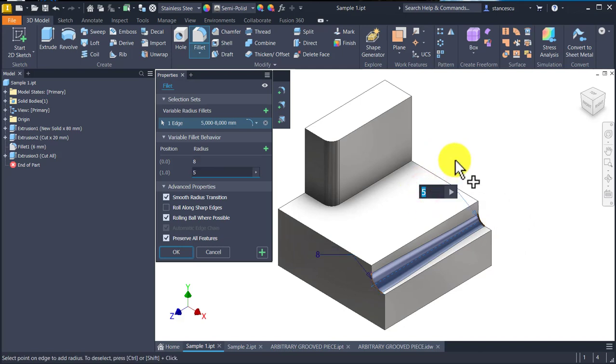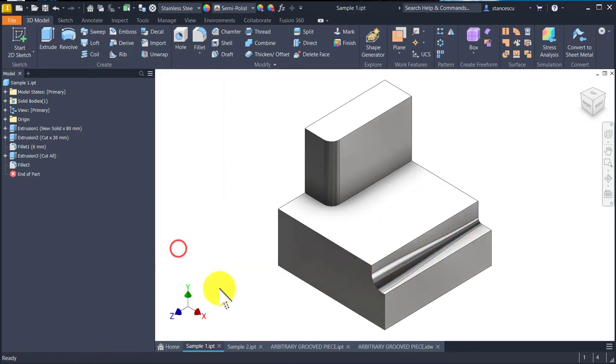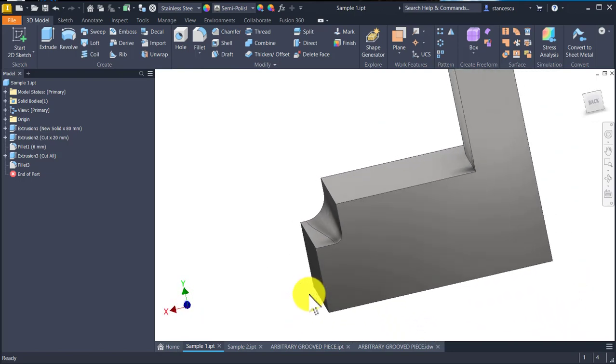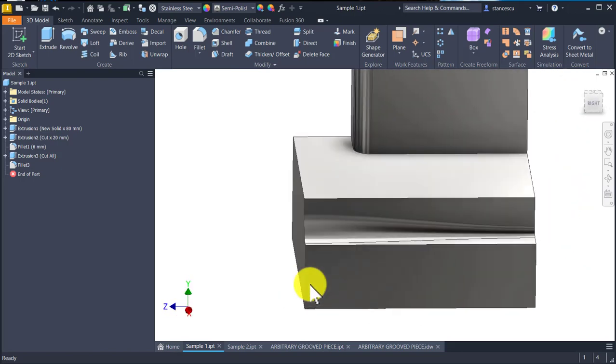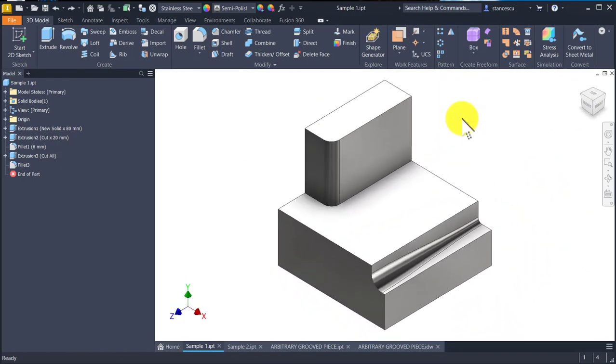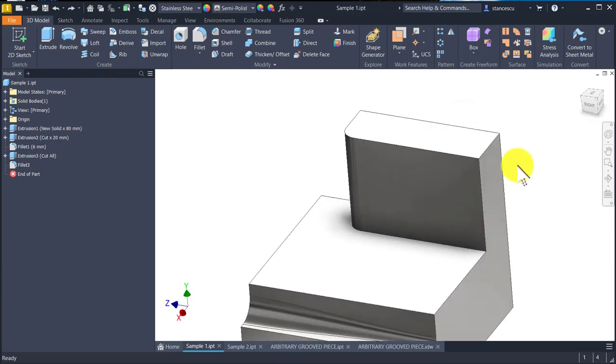For instance, 8 to the left and 3 to the right. Okay? This is a larger radius than the other one. You see? Very interesting. Another option is to set a corner.